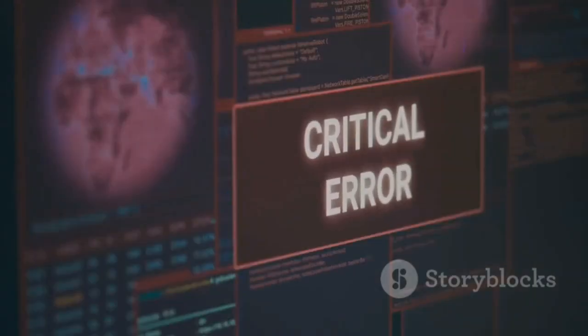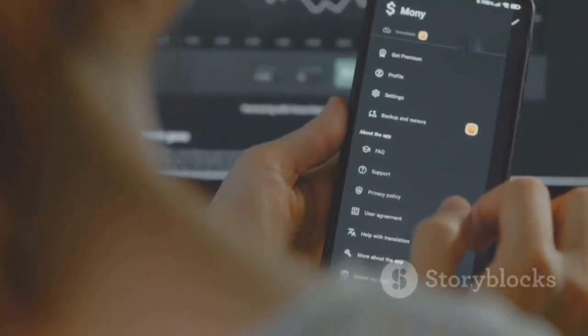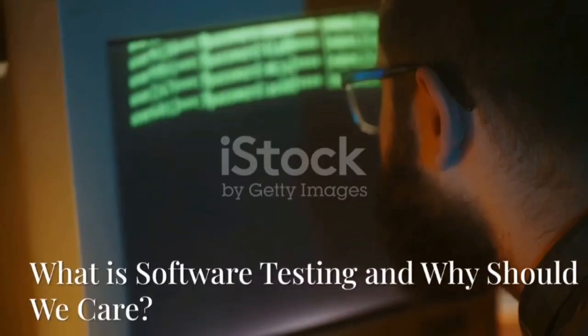But what happens when software goes wrong? Glitches, errors, crashes. These aren't just annoying, they can be expensive, disruptive, even dangerous. Remember that time a software bug caused a rocket launch to fail? Or when a banking app error wiped out people's savings? Not good, right? That's why we need software testing. It's like wearing a helmet when you ride a bike. You hope you won't need it, but you're really glad you have it when things go wrong.